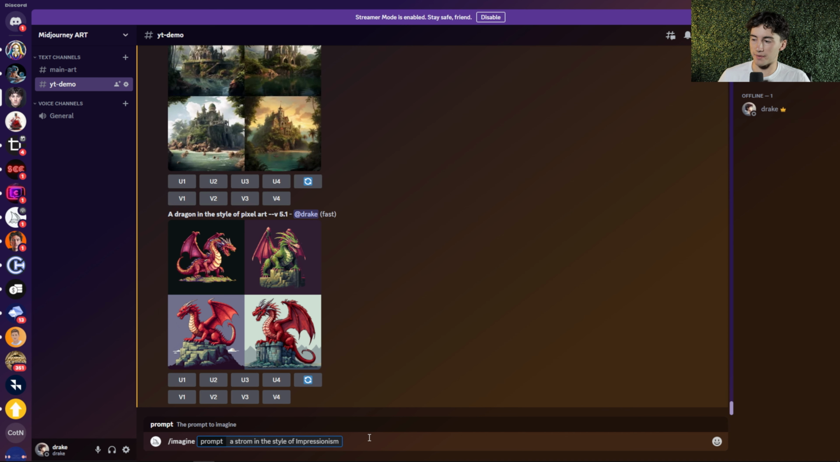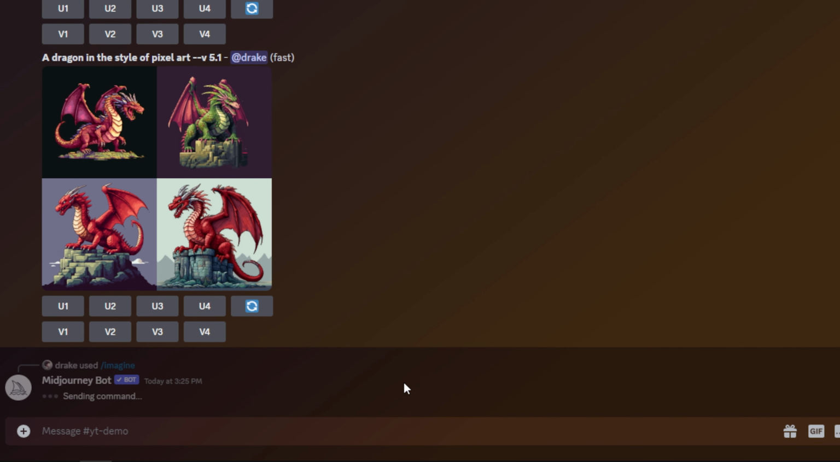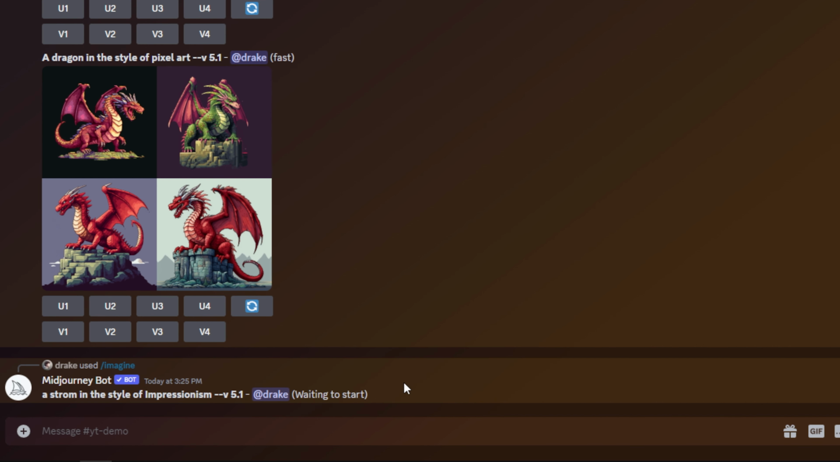So for this example prompt, I wanted to do a storm in the style of Impressionism. So I'm hoping that it pulls in some dark elements and makes it within the style of Impressionism. This is going to be on Midjourney 5.1, just like the other 9 examples. So I'm going to send it off and let's see the results.